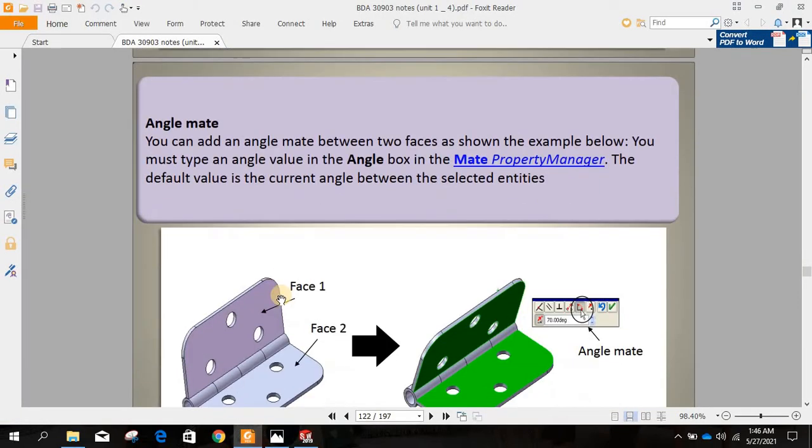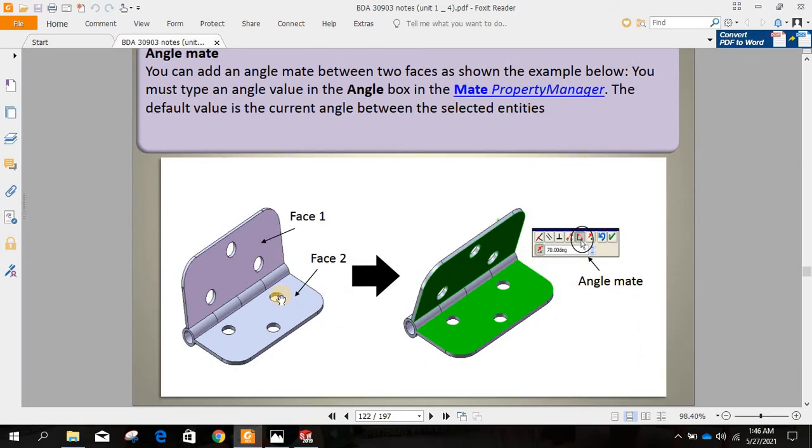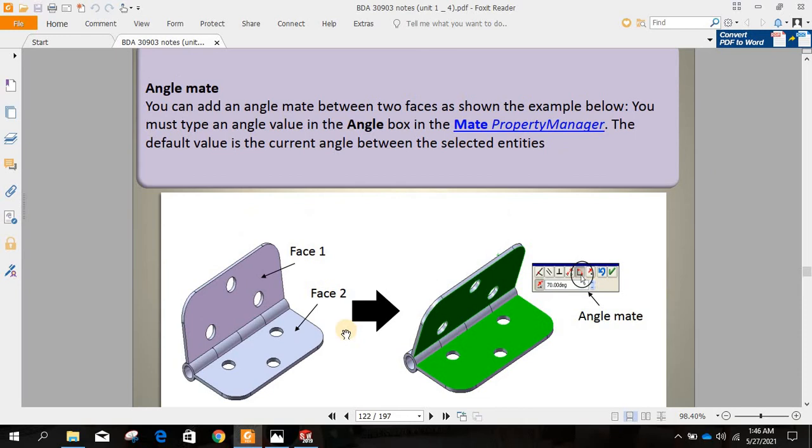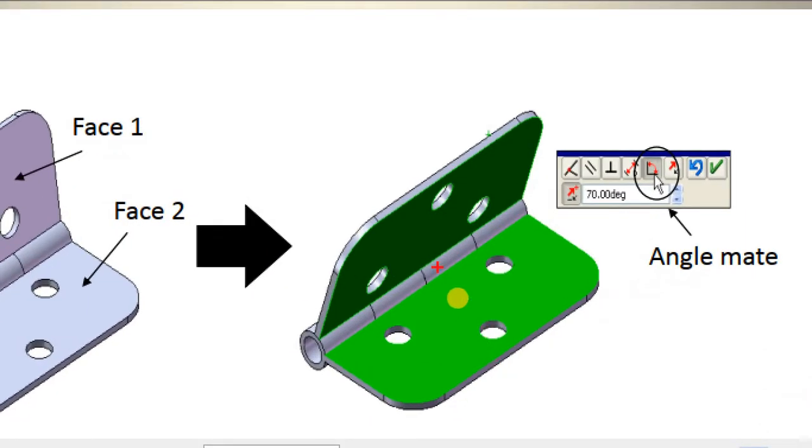So the last one is the angle mate, and this one is quite special. What makes angle mate so special is that you can set the angle of two surfaces according to the angle that you want. With this one, they said the angle for these two surfaces is about 70 degrees.